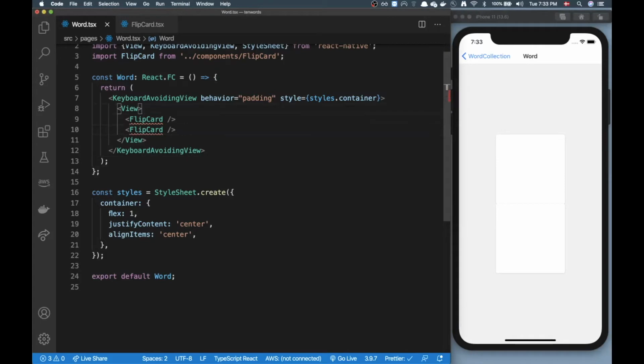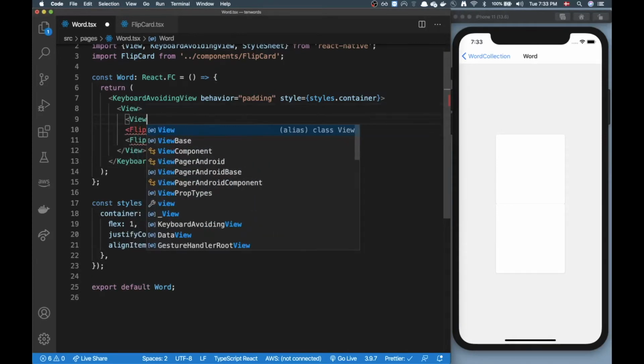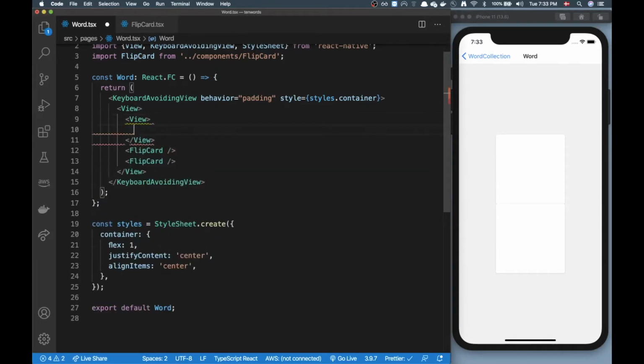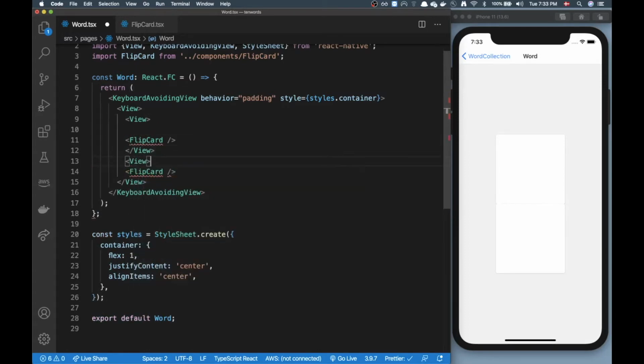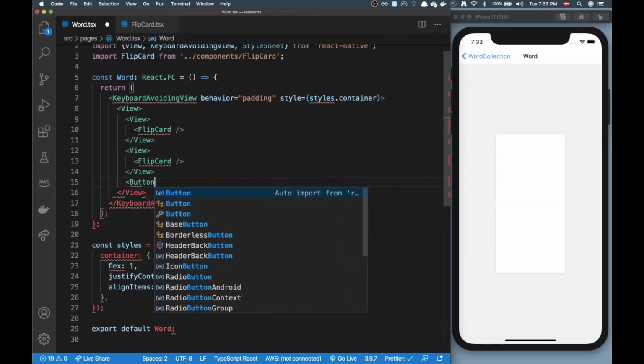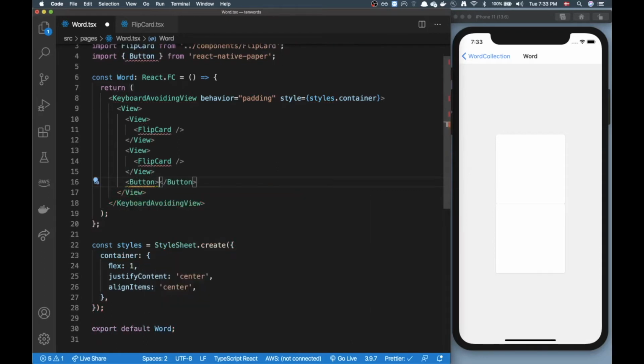Now I'm going to wrap each card in a view as well here, and that's because I want to animate things. So I'm gonna turn these two views into an animated view. Alright. And I'm gonna do that in a bit. Now I will add a button here, which is gonna flip our two cards here. Okay.